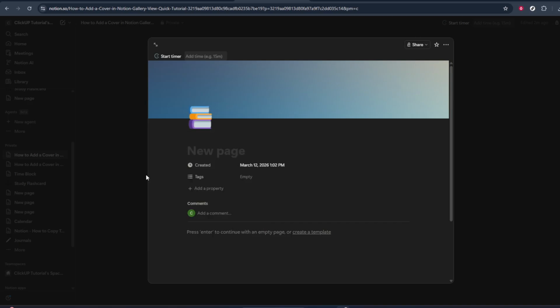Now, go back to your gallery view. You'll see that the card for this new page now shows the icon you just selected. This makes it much easier to scan through your gallery and find what you need.